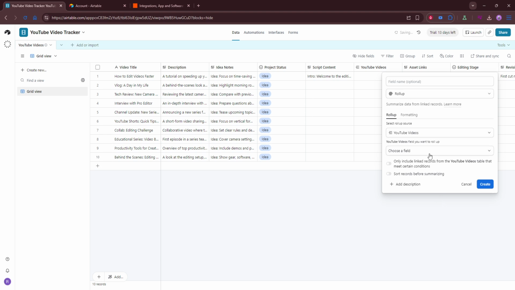After selecting the Rollup field type, choose the linked record field Airtable should use. This step is important because it tells Airtable which relationship to follow in order to gather the values you want to calculate. If your table has more than one linked field, take a moment to pick the correct one.